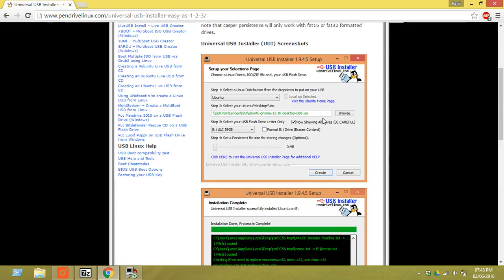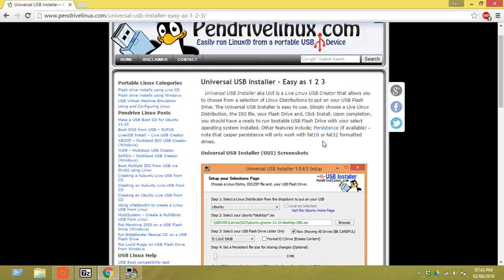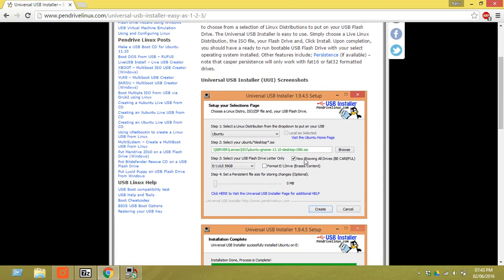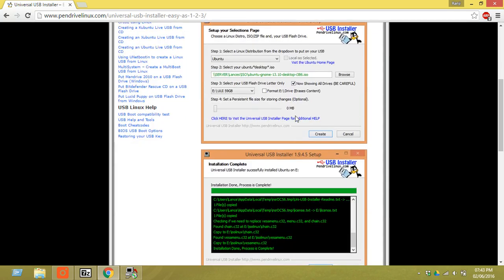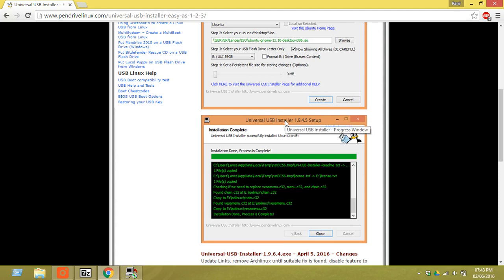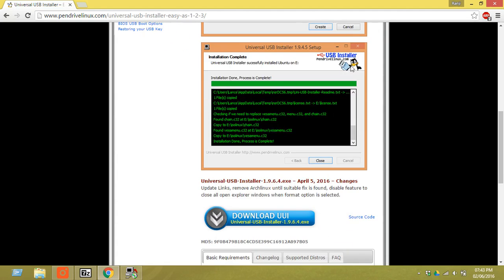Other features include persistence, permanent storage, and it will work with FAT16 as well as FAT32 formatted drives. First, when you mount your USB, it will have some name, then it will be created in your system in UUI format. Now UUI stands for Universal USB Installer. So this is the window. So when it gets completed, it would be like this.